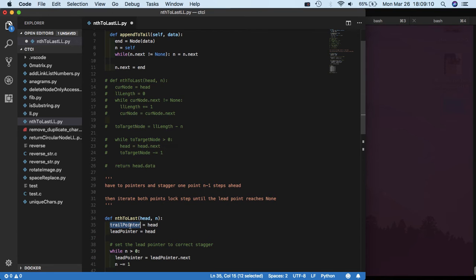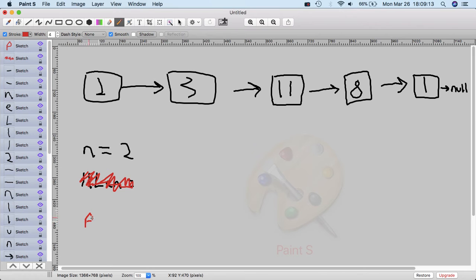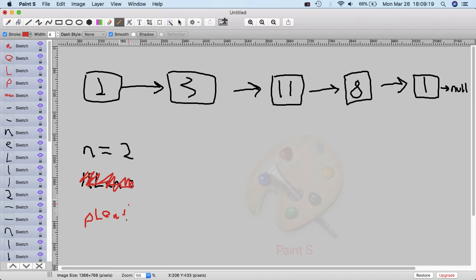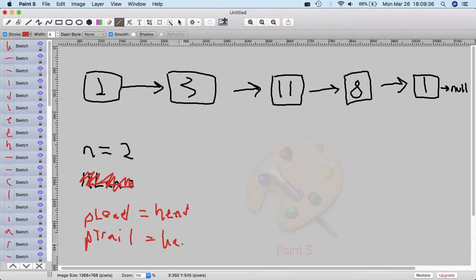So what I said with pointers is a trail pointer and a lead pointer. So pointer lead, we can call it, and pointer trail. I will set both of these to head at the beginning. The general idea is you have your trail here, and you want your lead staggered by 2, so you move it 2 up, so 1, 2. This would be your lead.